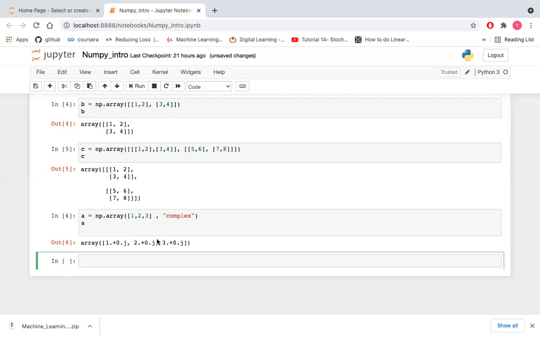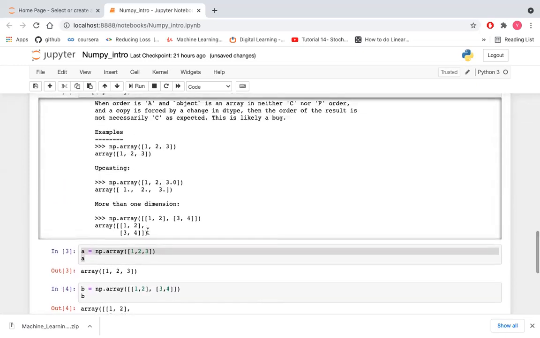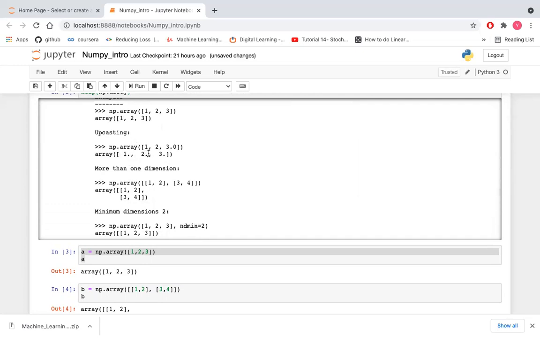In this way, we can create a NumPy array by using the NumPy library in Python. So in the help function, we can also see some examples. Here 1, 2, 3 is given in square brackets, so we can create a one-dimensional array from this. Upcasting means, like, there are 1 and 2 which are integer type and 3.0 is a float type. So automatically it will take the float type and convert all values into float values.